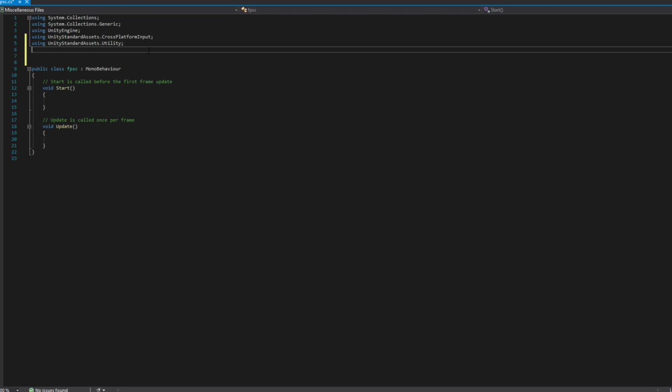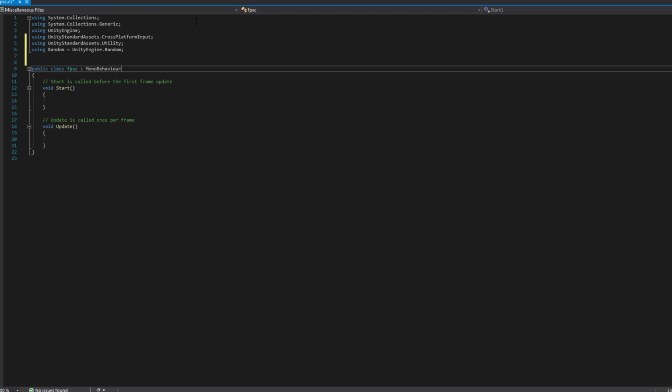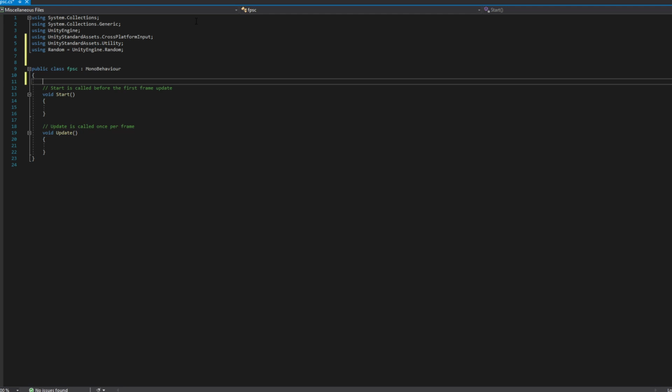Now you're going to go down one more line, using random, because we're going to have to use randomness. Don't ask why. UnityEngine.Random. There you go. We're going to be adding a lot of variables. There's like 10 or 20 lines of it.